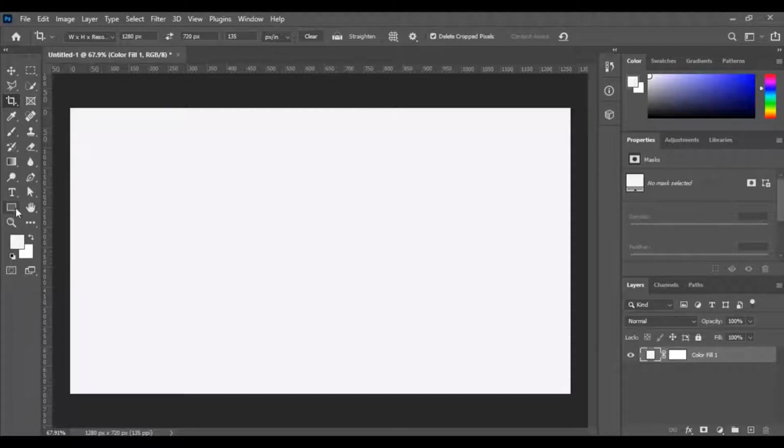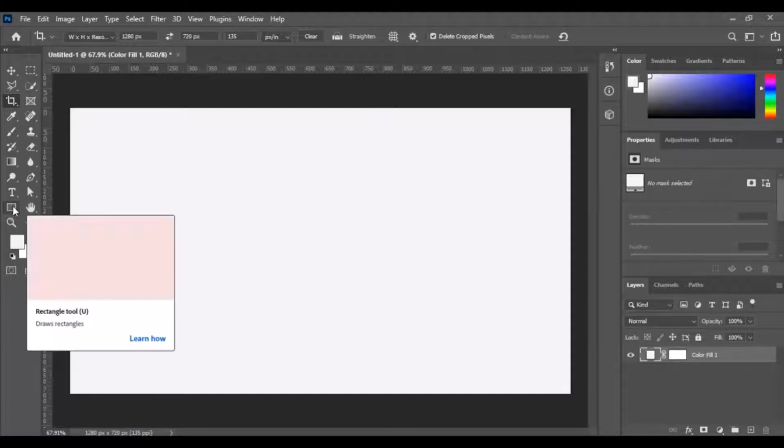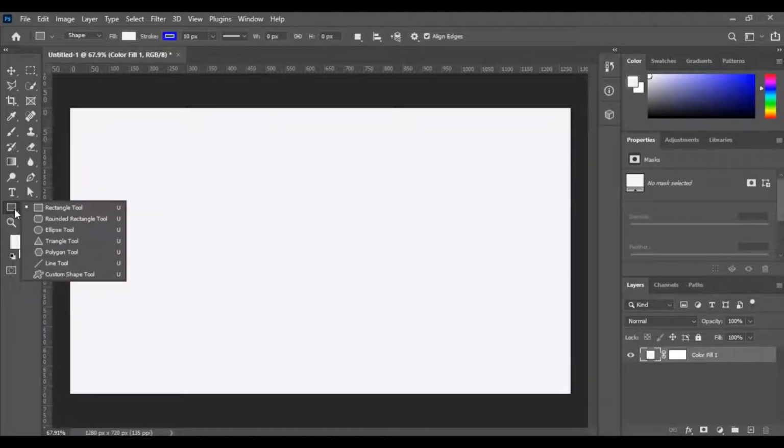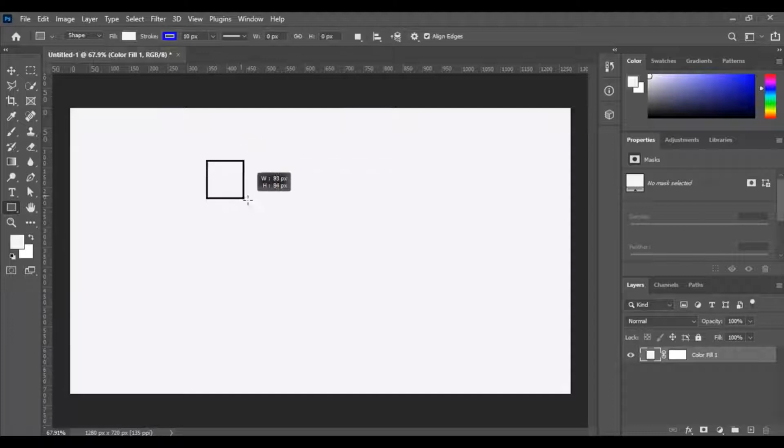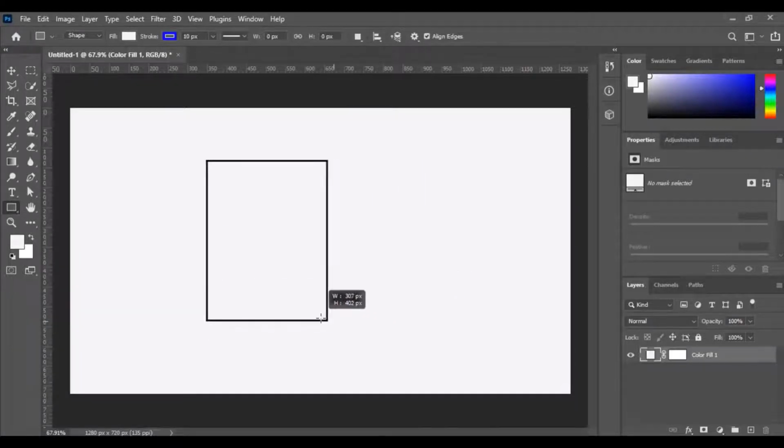So go right over here to the side where you see the rectangle looking shape, and if you right click on that icon, you can see that there's a couple different options that come up when you select that. For the first one, we're just going to stick with the rectangle tool, and we're going to go right into the middle here and just click, hold, and drag it to whichever shape you want.